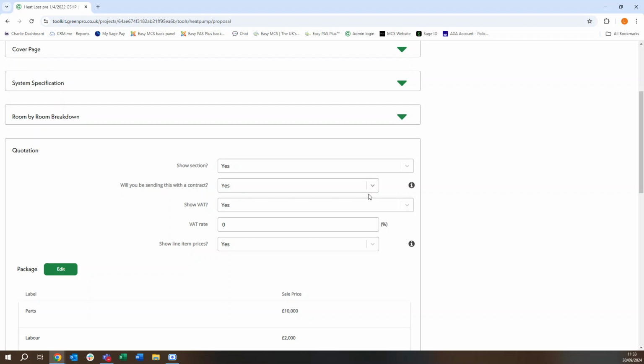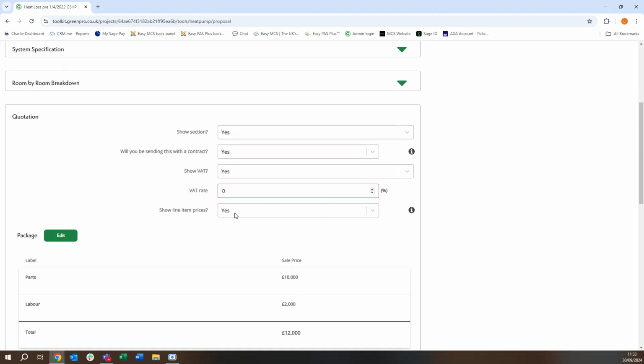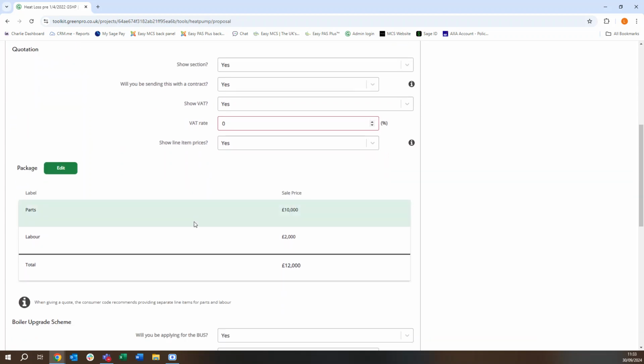So I'm going to say yes to sending it with a contract, yes to showing the VAT. The VAT rate obviously is renewable, so that's going to be 0%. And show line item prices is yes. Now your consumer code would like you to separate out the line items in your quotation as much as possible, particularly parts and labour. So what I've done here is just very generically done parts and labour.